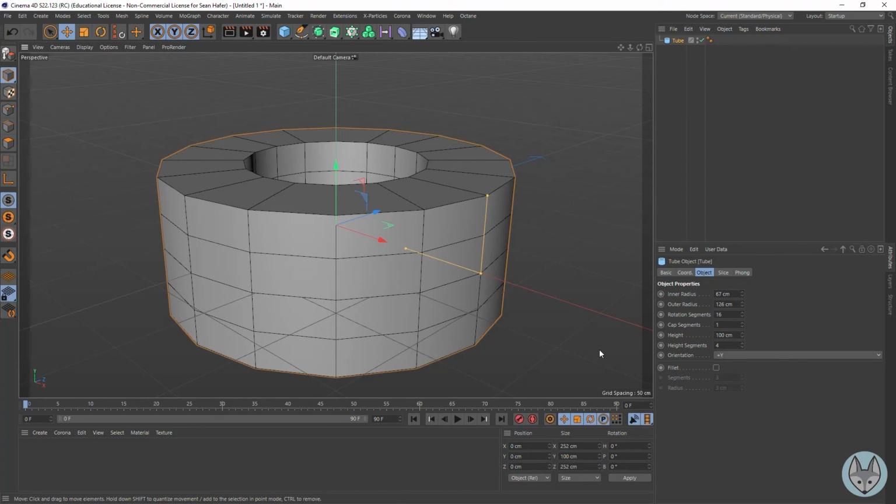Currently it's parametric, so that means it is being generated mathematically. So all of these subdivisions and options are malleable. They're all updatable on the fly until we make it editable, and then it becomes locked as polygons.